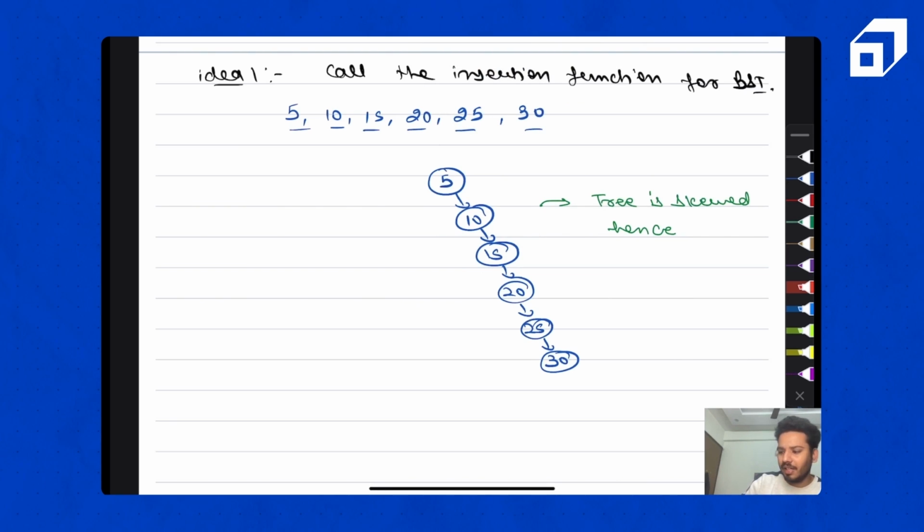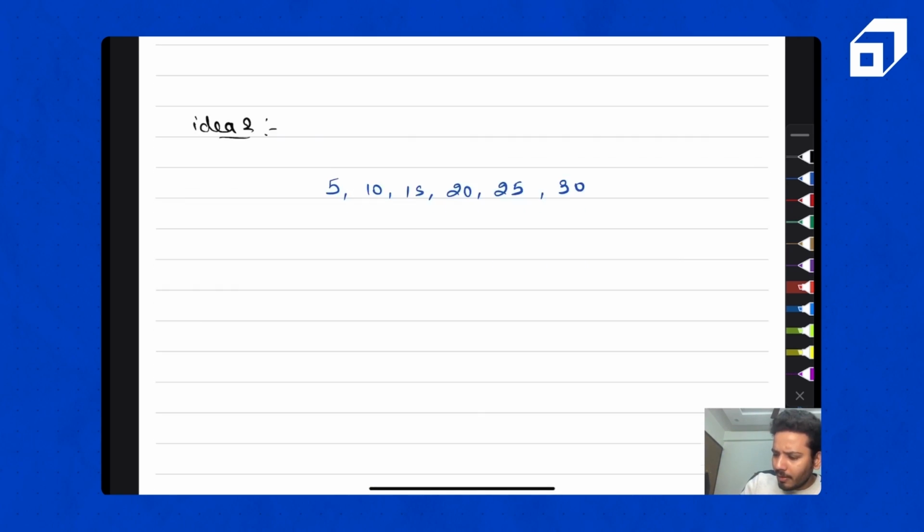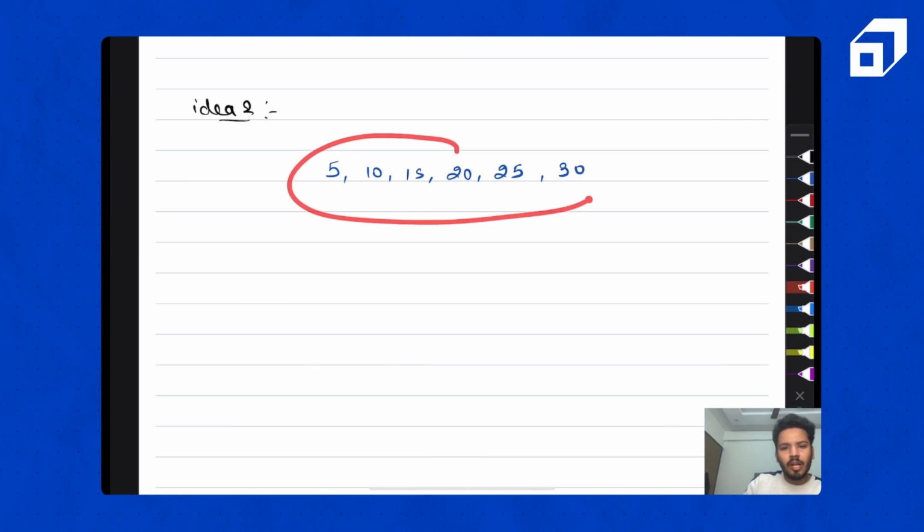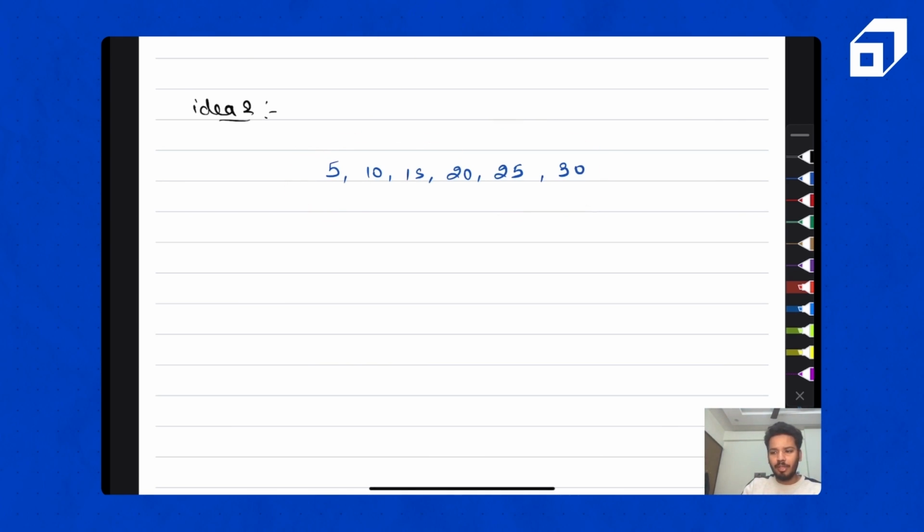Now let's talk about idea 2. Now friends, I have this array. I want to make the tree balanced. I mean, the difference of height should be less than or equal to 1. So basically it can be 1 or 0. So what do you think? Basically I want this tree to be as balanced as possible. That's what the concept of BBST is.